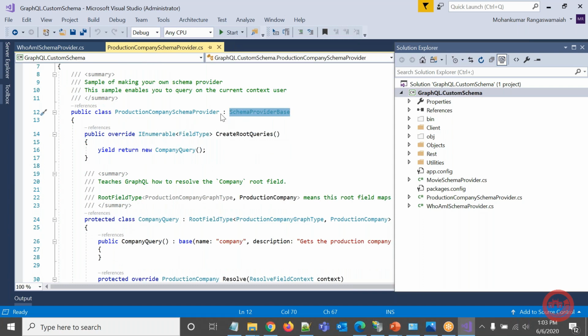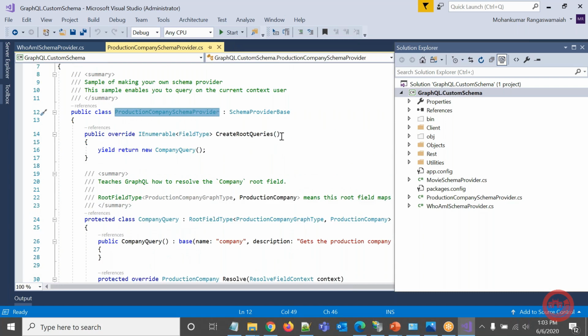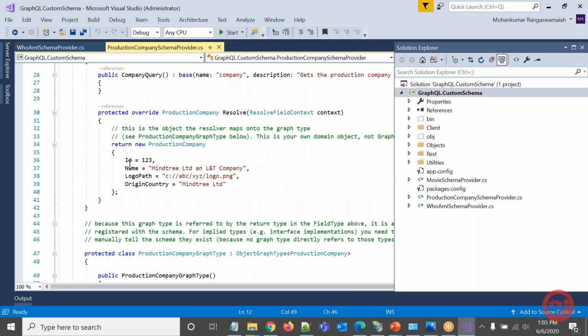So this is the schema which I am inheriting, and the name of the custom schema is this production company schema provider. And there is a small amount of coding required again to enable this. So I just coded for the sample. I'm pushing the data from here, and usually it will come either from your custom DB or an API or again any file type, such as an XML file. So this is what I was mentioning in this picture.